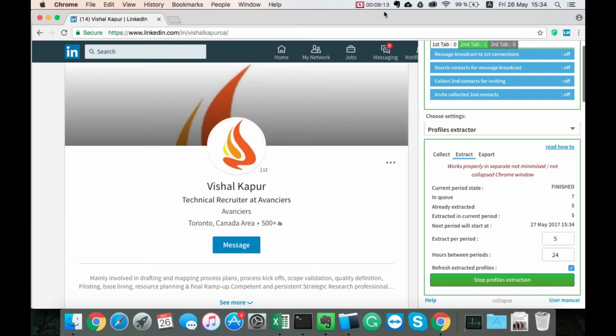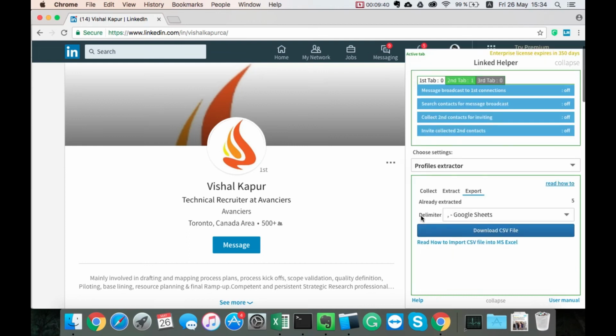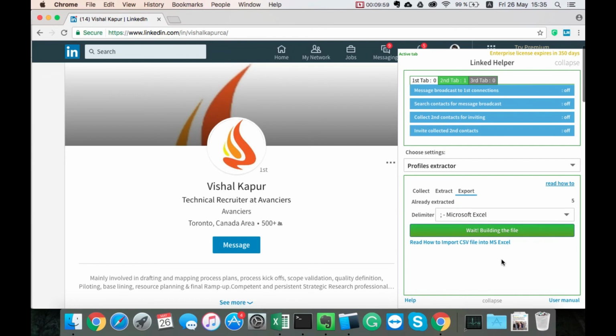Okay, now Link Helper just finished the first iteration. It extracted five profiles and said that the next period will start in 24 hours. You can export extracted profiles at any time. You just need to go to the export tab. You can choose the delimiter, for example, for Google Sheets, it is the comma delimiter. For Microsoft Excel, you should choose a semicolon, and then just click download CSV file, and wait a little bit.